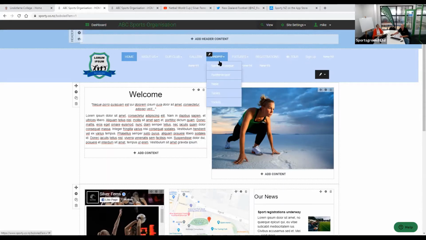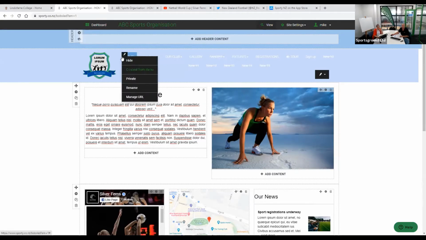On the free sites, there are a whole bunch of default pages, and you'll recognize the ones that are currently hidden because they'll have a strike through them. A new feature that's been introduced is the ability to conceal a page from the menu even when it's not necessarily hidden. From a page, you can click on this little pencil icon and decide to conceal the page from the menu. Doing so will change the page name to italics.